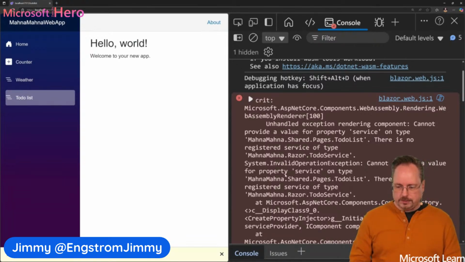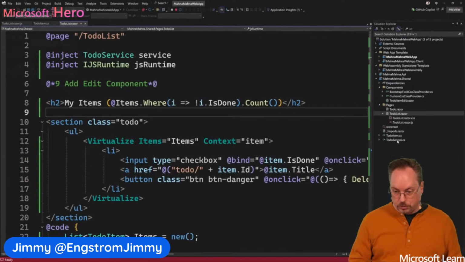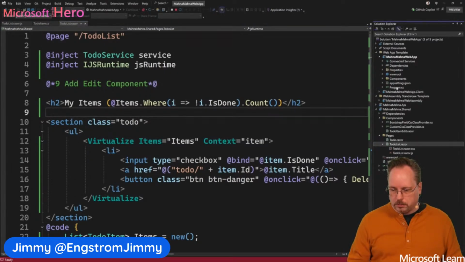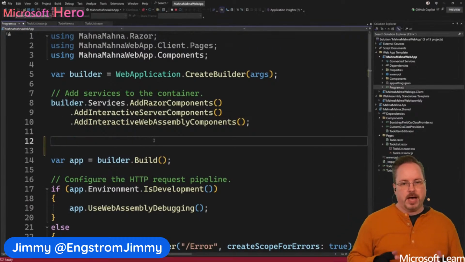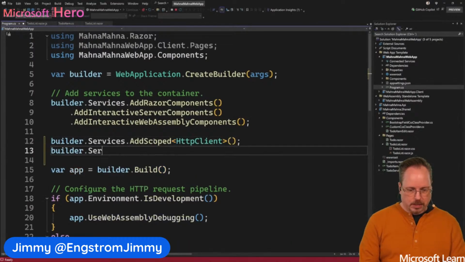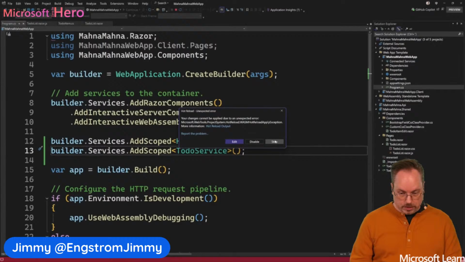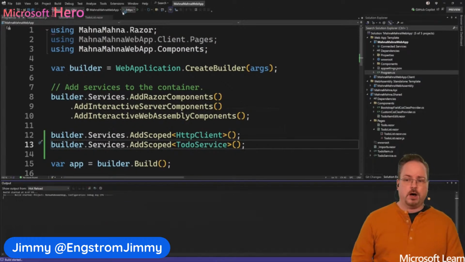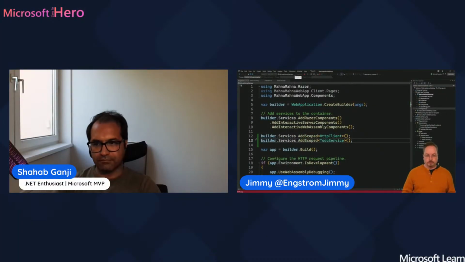Okay, so it says that we cannot instantiate the service, and this is by design because I wanted to show you the error message. So we can pop into our web app here, Program, and in here we need to add that service, and we also need to add an HTTP client. So let's add an HTTP client and also a to-do service, like that. Now sometimes, in this case we didn't even get the option, sometimes hot reload will just pick this up and we will be good to go.